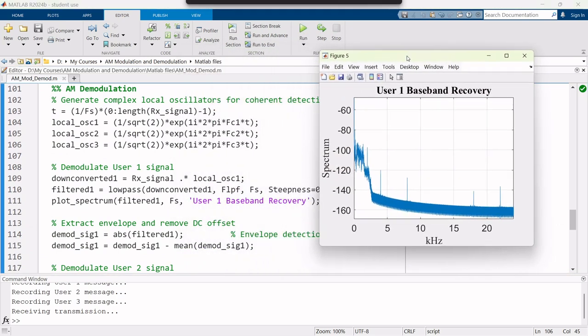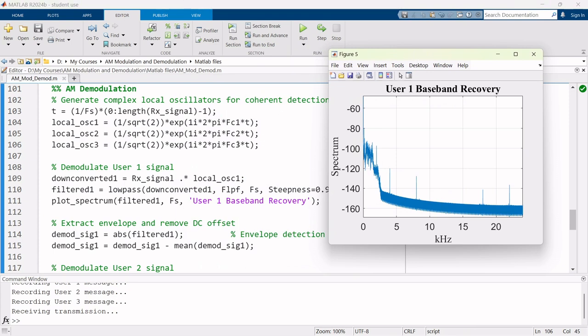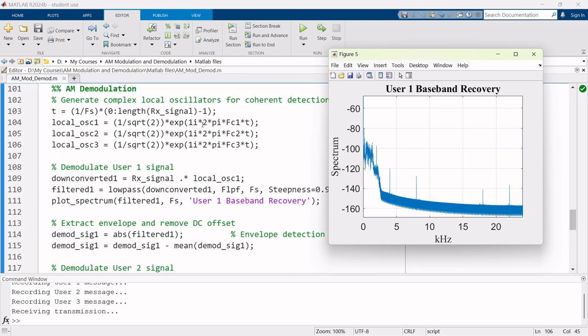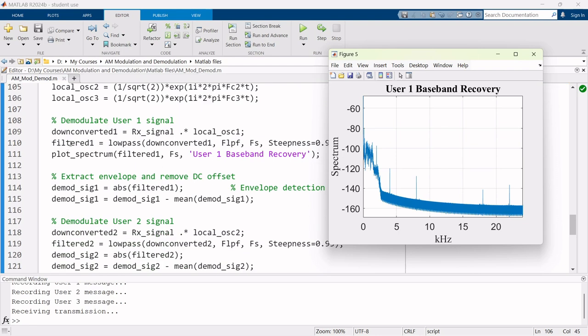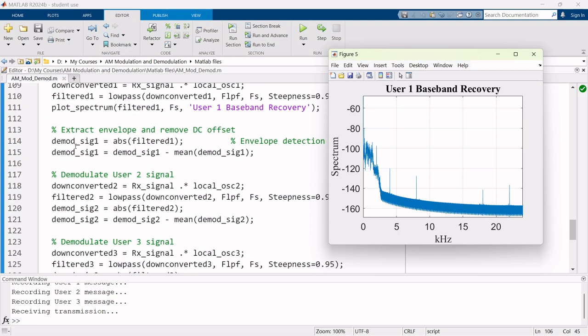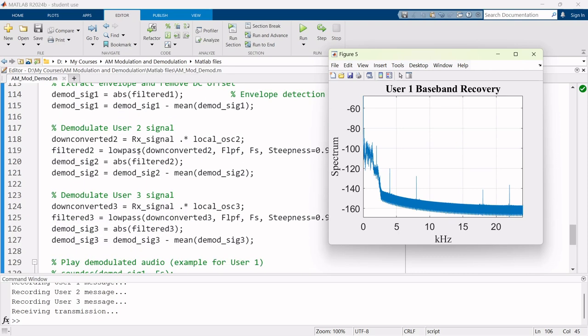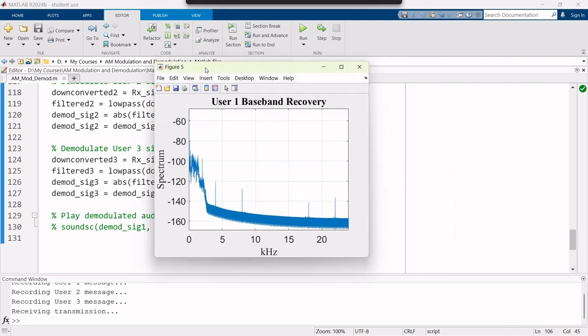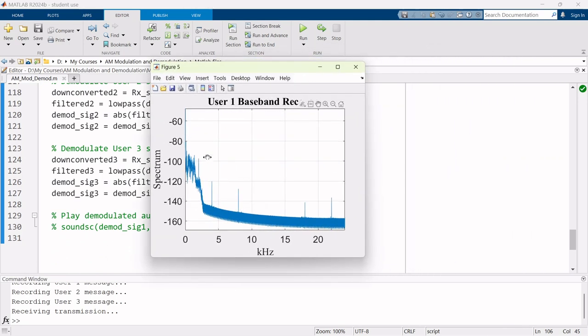So what's the demodulation? First we will generate the carrier frequencies, then we will multiply the received signal, each one by its corresponding complex exponential. So this is the received signal. For user 1, we'll multiply it by the complex exponential of user 1. Then we'll perform a low-pass filtering. Then we will take the absolute value, which is simply the envelope detection, and then we'll remove any DC in the signal. And we'll do the same thing for each user. And we will get the following received signal spectrum.